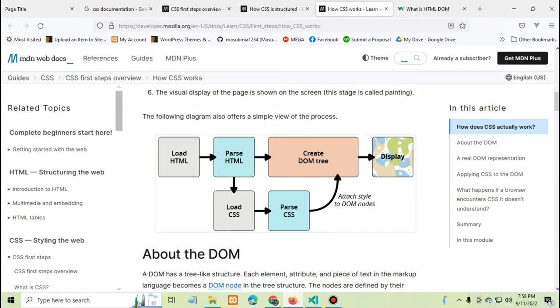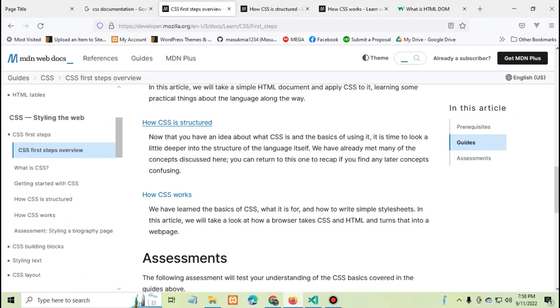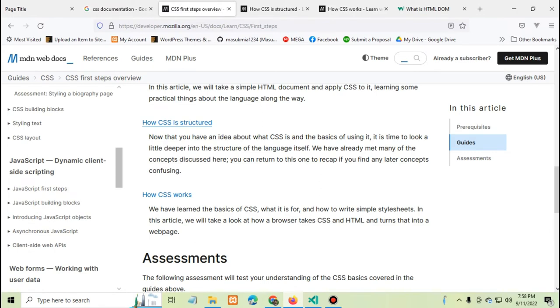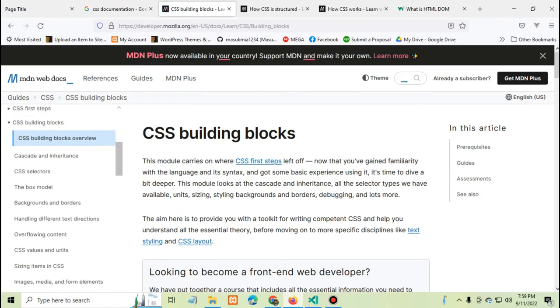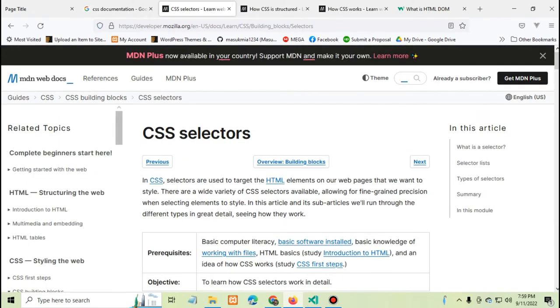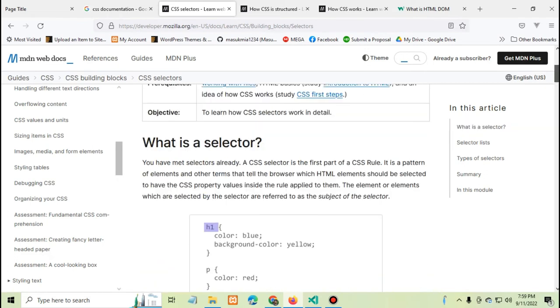Okay, so guys, this is really very easy, so don't worry about this. You have to learn and understand this DOM. Okay, now I'll come back to my document: styling, building blocks, and a lot of CSS selectors. Then you have to read everything step by step from this website. Okay, so this is the selector.